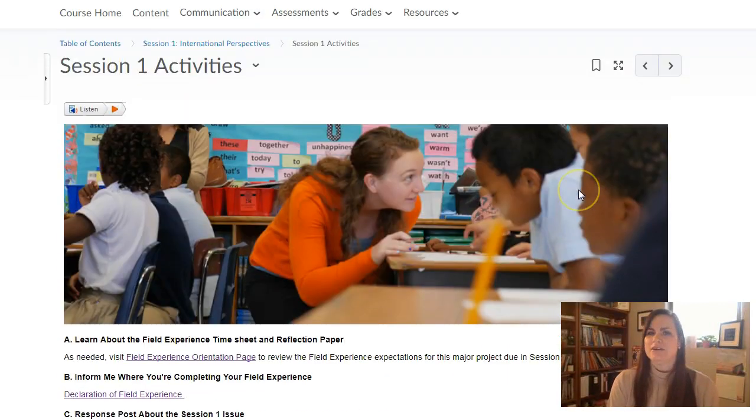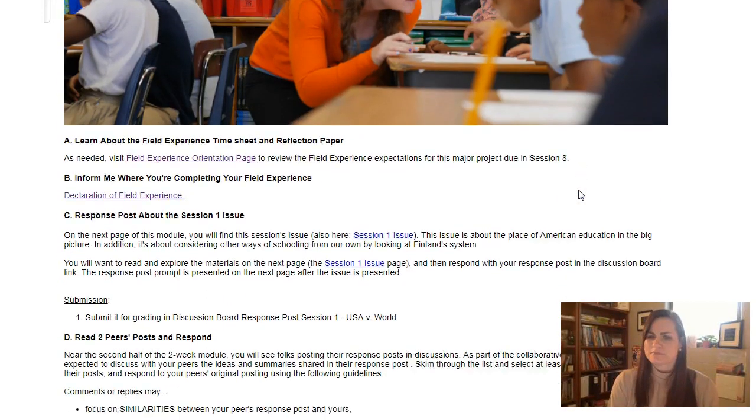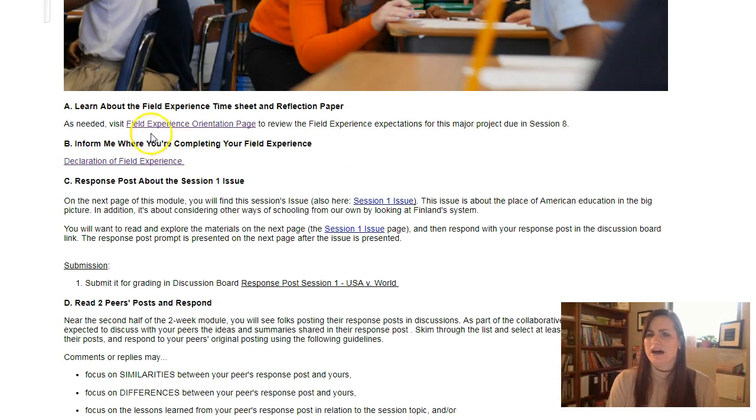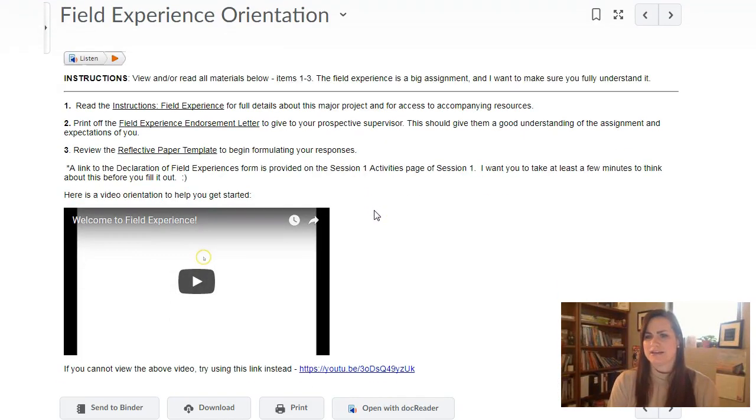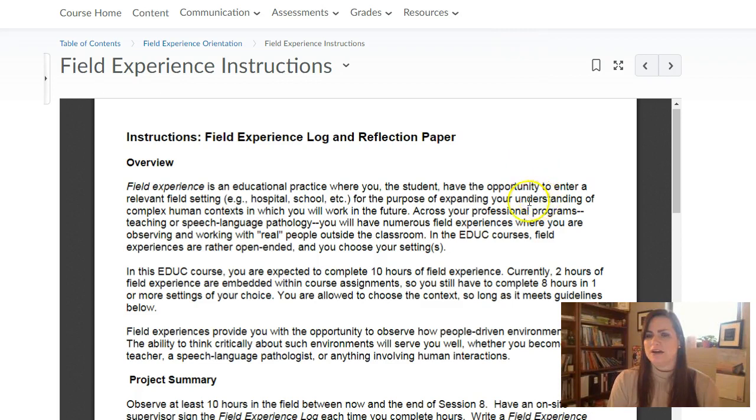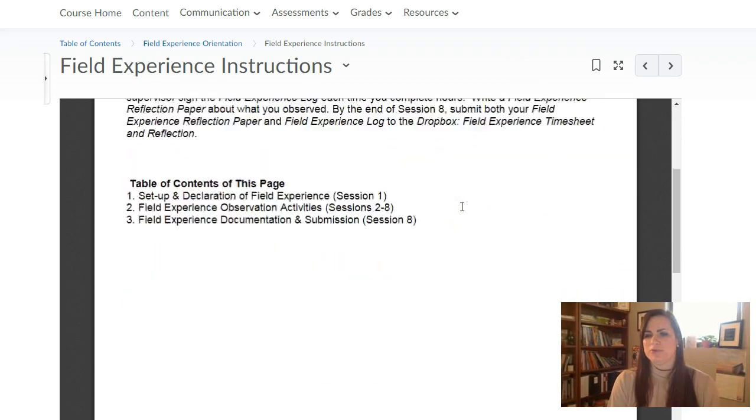Here are the actual activities. If you scroll down, you need to visit the Field Experience Orientation page, and it looks like this. It takes you to the actual page and walks you through everything you need. There's a welcome video of field experience right here, so I don't have to recite it myself. You can watch the video and revisit it when you need to. It takes you through the entire instructions, template, and requirements. Go ahead and read all of this.